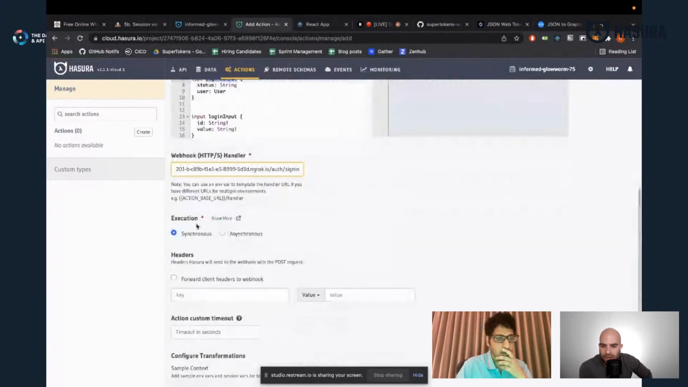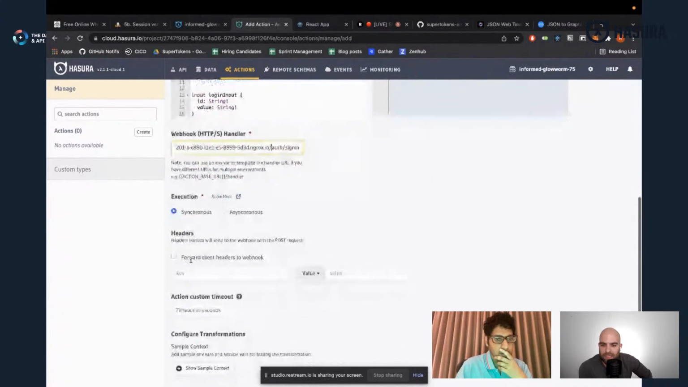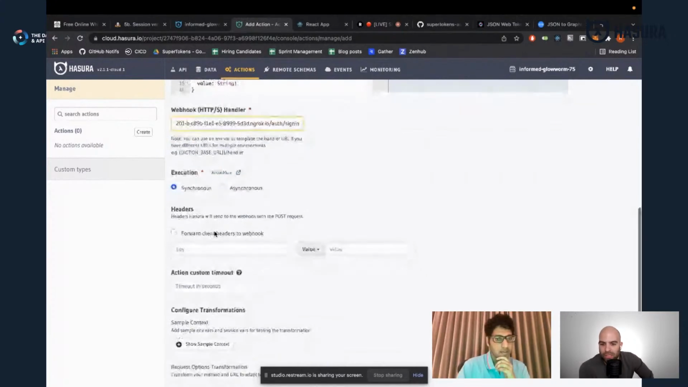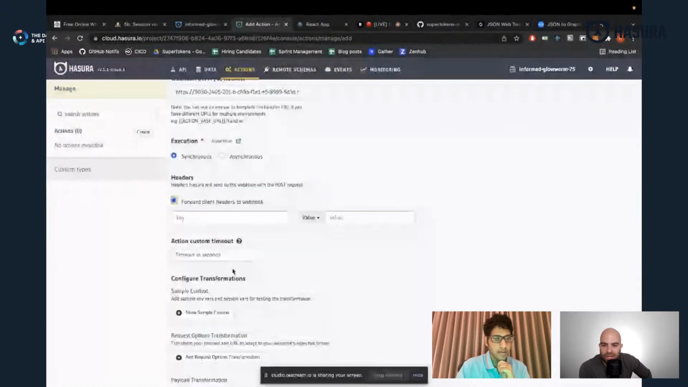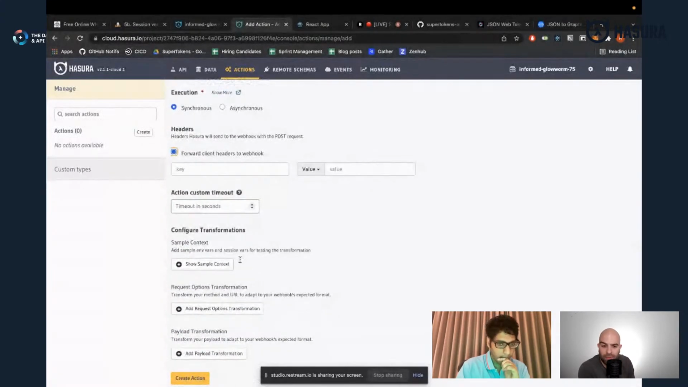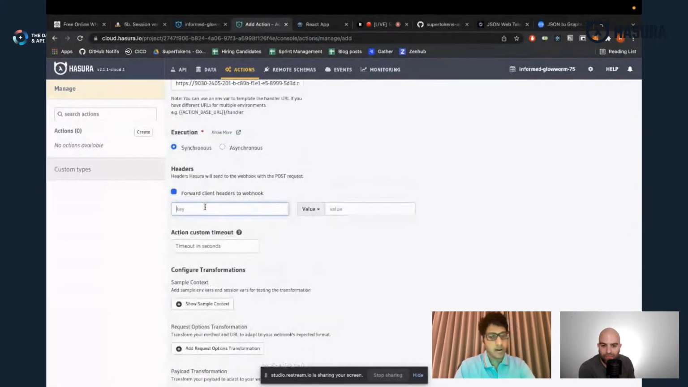Okay. All right. And so what we're going to do now, we'll leave it as synchronous. Asynchronous would return back sort of like a task ID that you could check the status on. So we're going to tell it to forward client headers to webhook. It's not going to be super important in this case, but that's what we could do. And you said that you have that one special ID that needs to be forwarded on, right? There was some sort of ID. Our ID, yeah. And then we can just paste in the value that we need to.